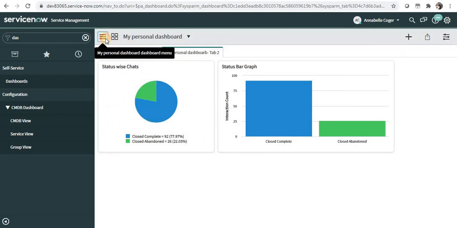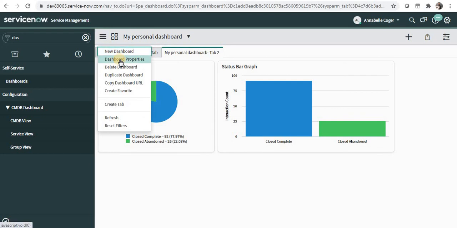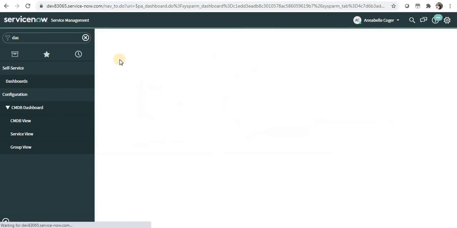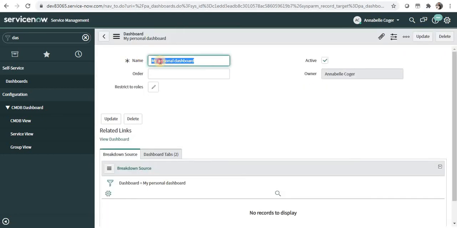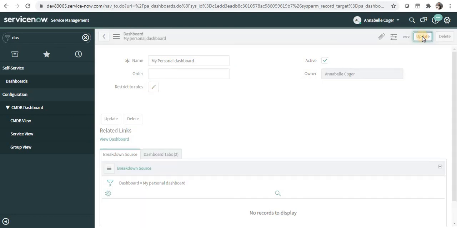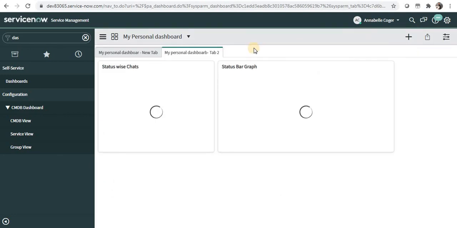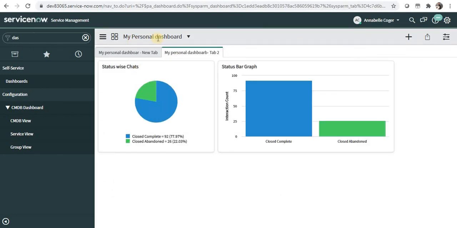If you want to rename your dashboard, you can go to the dashboard properties and you can rename this. For example, I will make this P as capital, and you can again restrict it to some roles if you want, and then click on update. So as soon as you click on update, you can see the name of the dashboard has been changed.